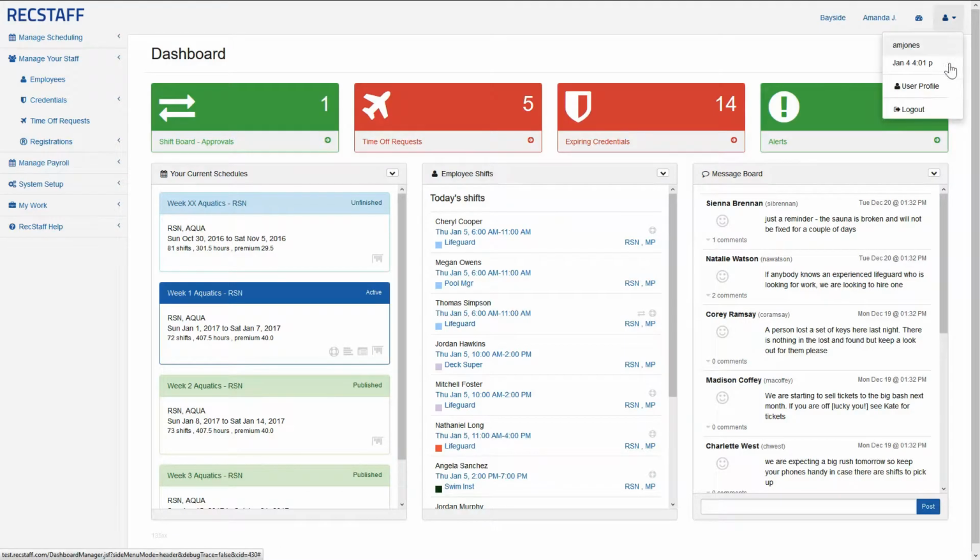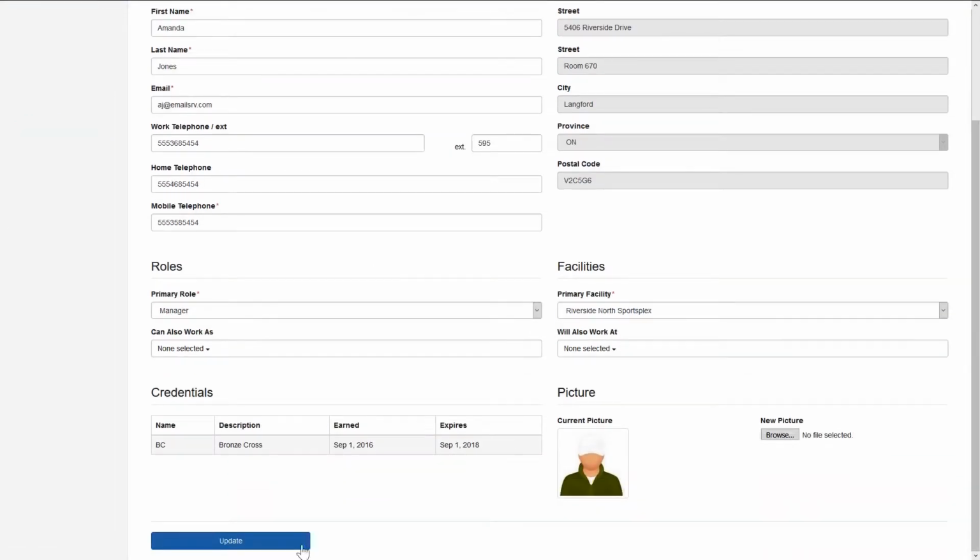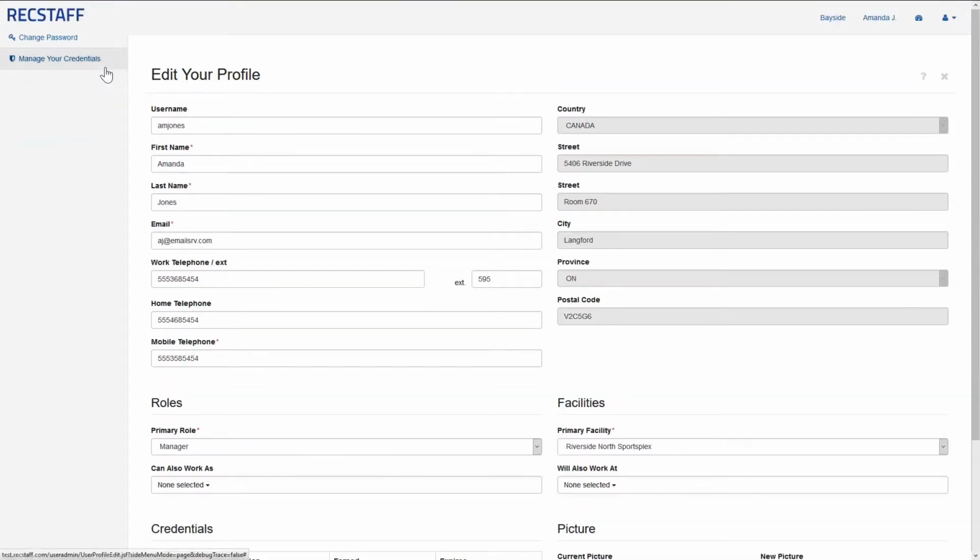If I had set the Edit Their Credentials preference to no, then the Manage Your Credentials menu item would not appear on the employee's user profile, and the only way employee credentials could be edited is via the manager.